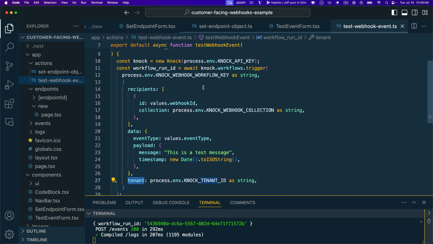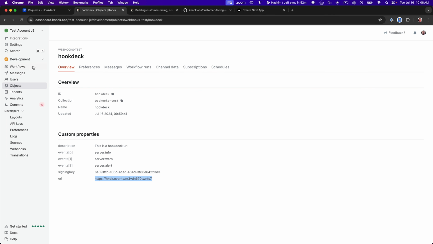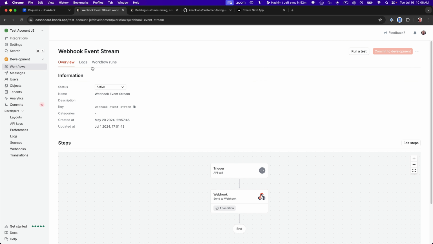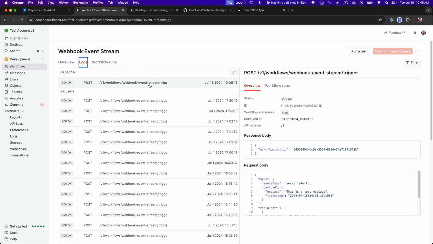We're triggering a workflow just like we would in any other fashion using Knock. And that's what makes this so easy, is it's the same syntax that you would use to send any other type of notification, but we can do that to send this webhook request. So let's hop back into the browser real quick. And let's go out to workflows and let's take a look at our webhook event stream logs. So here we can see that we made this post to trigger that workflow.